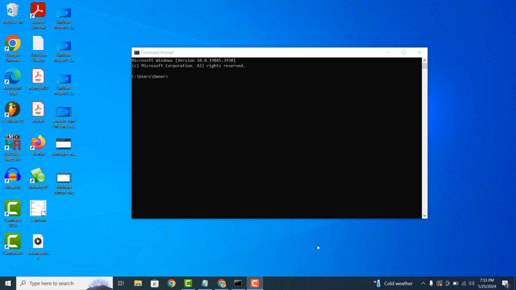Overall, command prompt serves as a versatile tool for system administration, troubleshooting, and automation tasks in Windows environments, providing users with direct access to the underlying functionality of the operating system through a text-based interface.